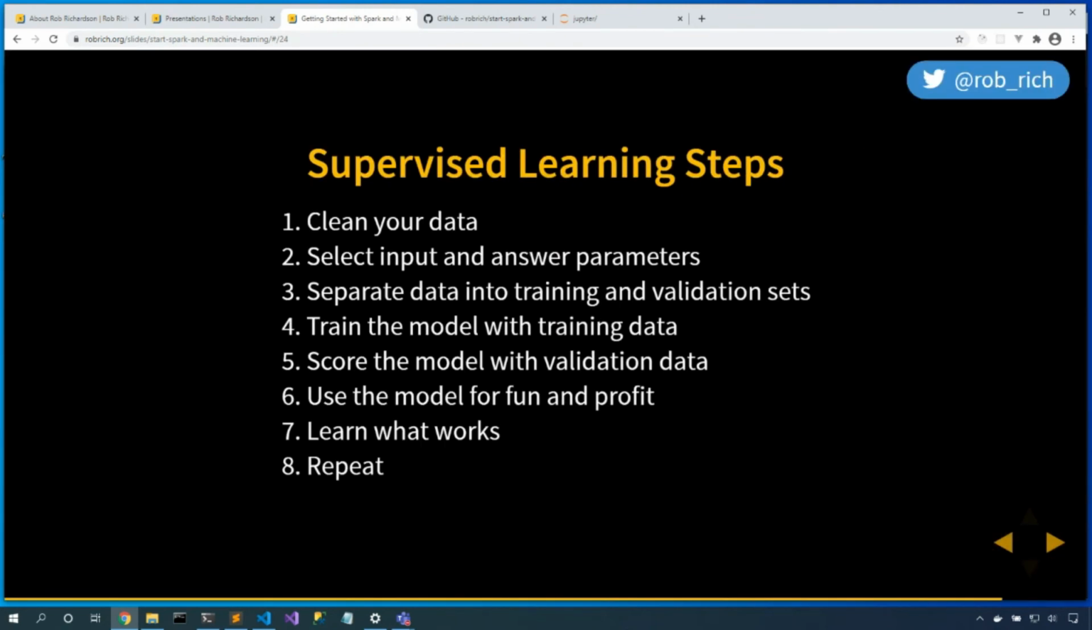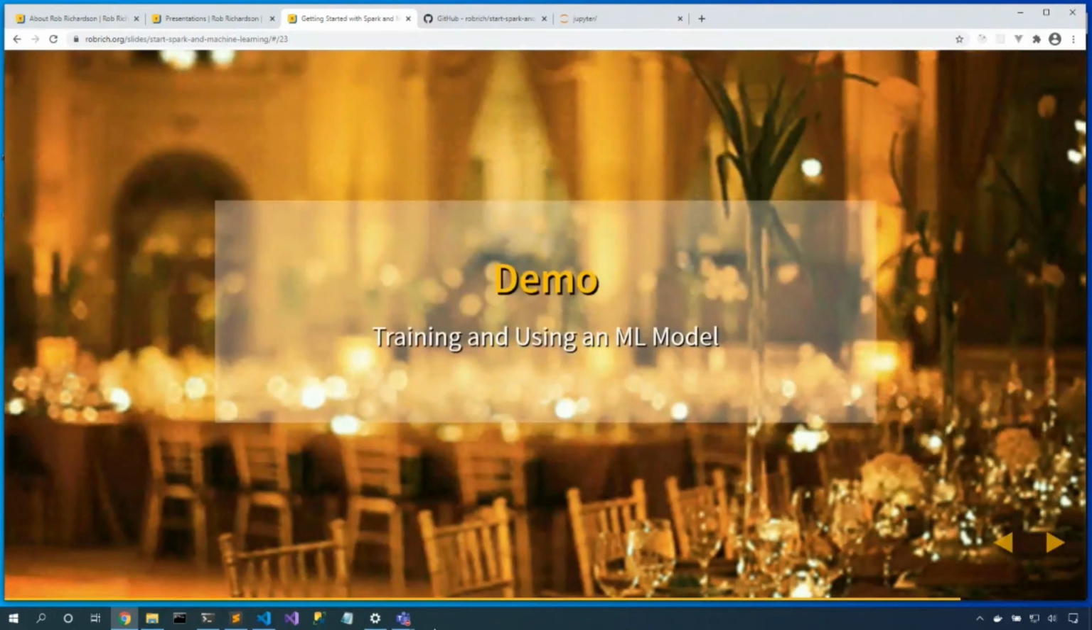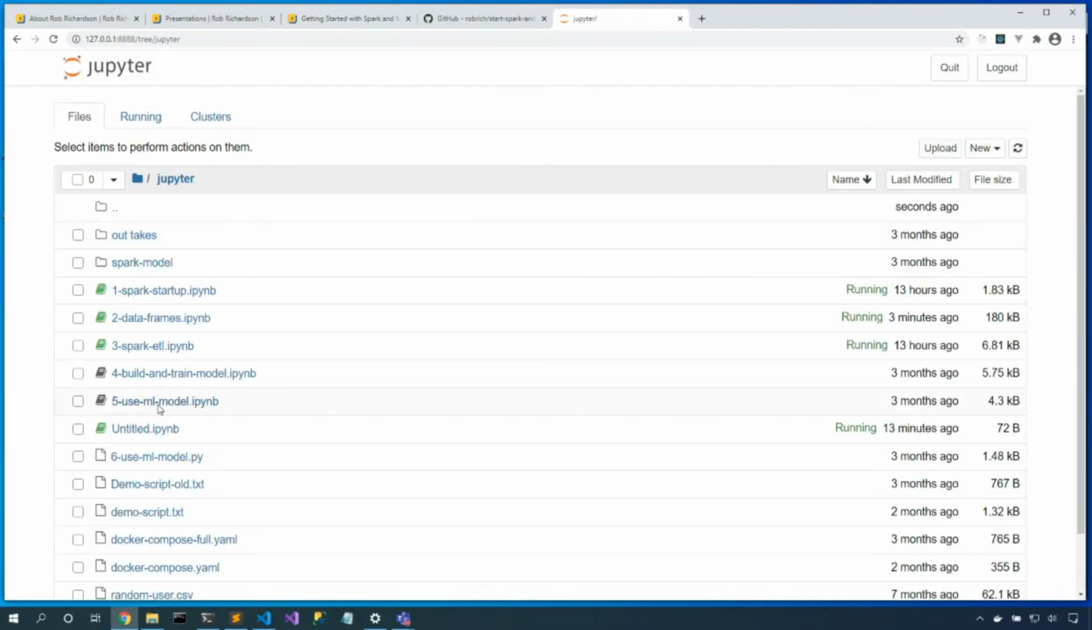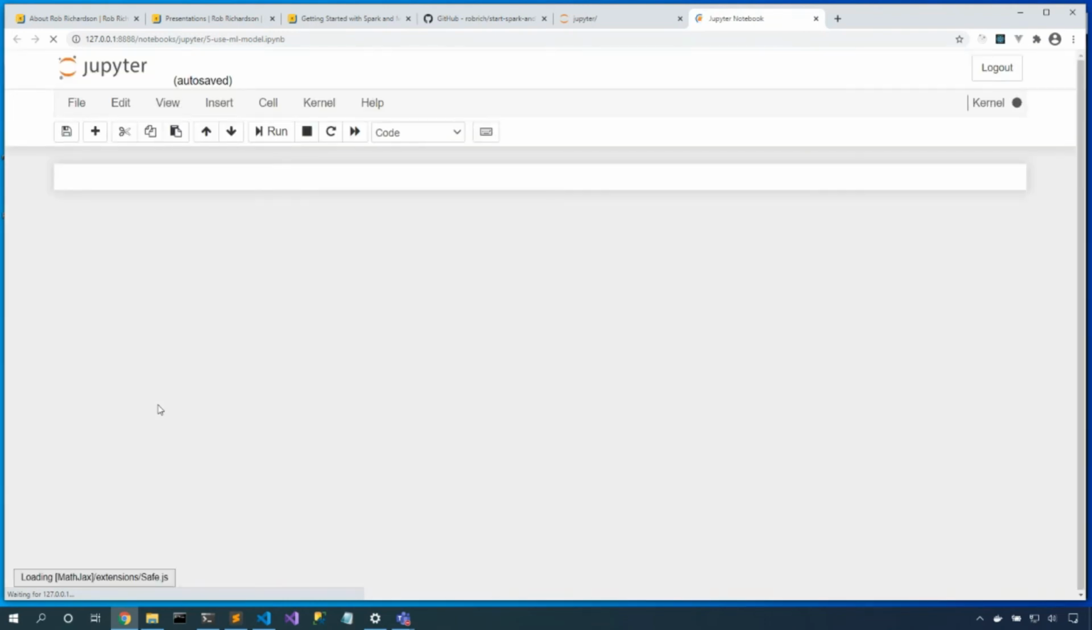As we look at the steps, we get to do a demo. So let's dig into Jupyter and let's look at using machine learning. Now, Spark is really good at being able to pull data out of data stores really quickly, and we can feed that into machine learning models. So here's our Jupyter notebook.